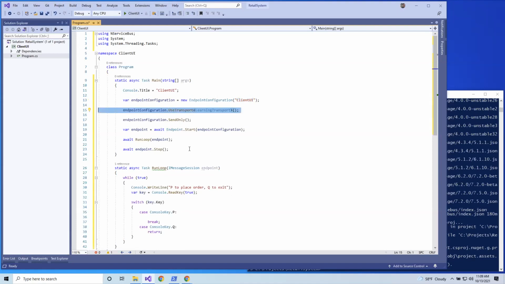For this demo, we're using the learning transport, and this is a transport that kind of fakes a queuing system by just using files on your local disk. So it's not something you can use for production, but it's something that is really nice for demos like this. And so NServiceBus also supports Azure Service Bus, RabbitMQ, Amazon SQS. We even have a SQL Server transport. There's a whole bunch of different transports you would use in production.